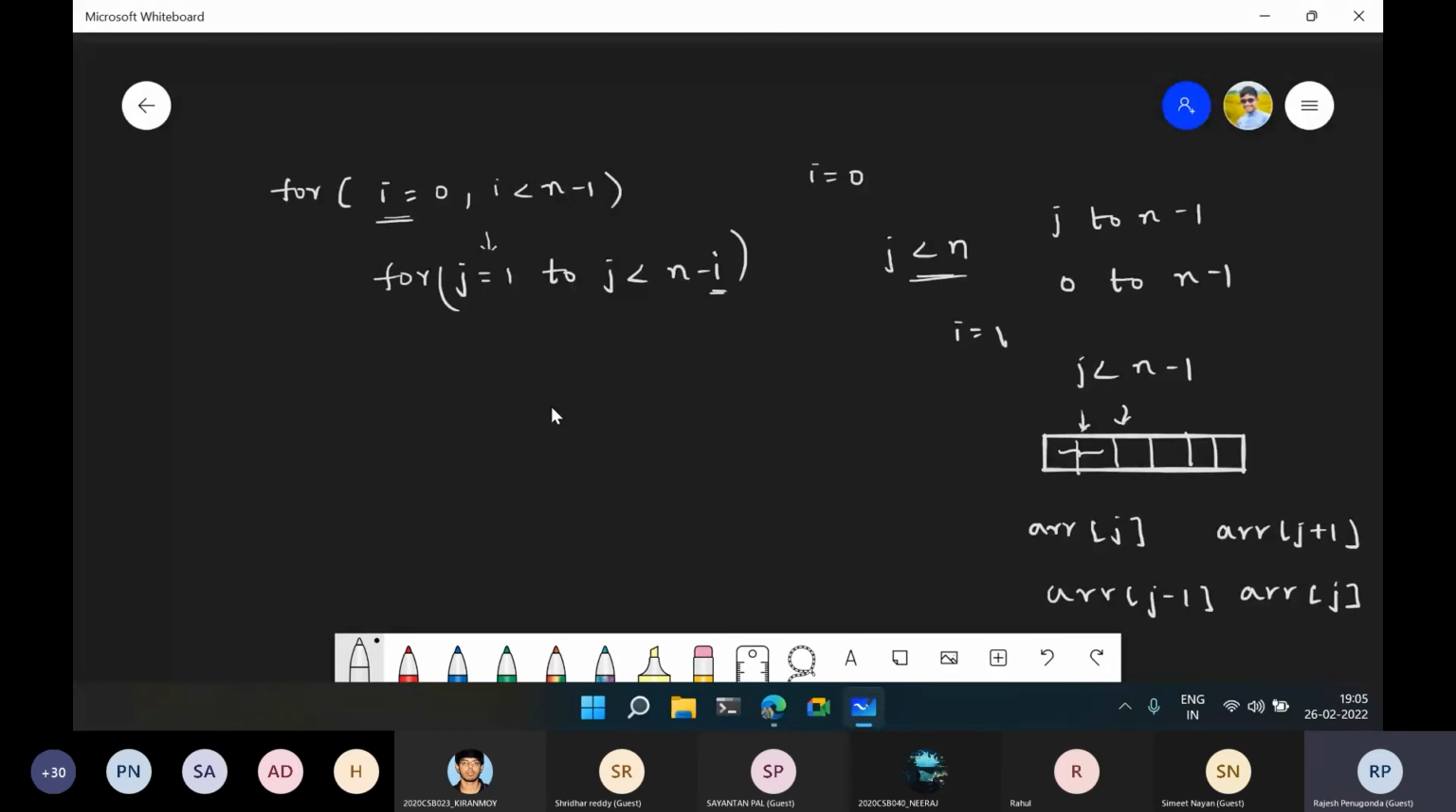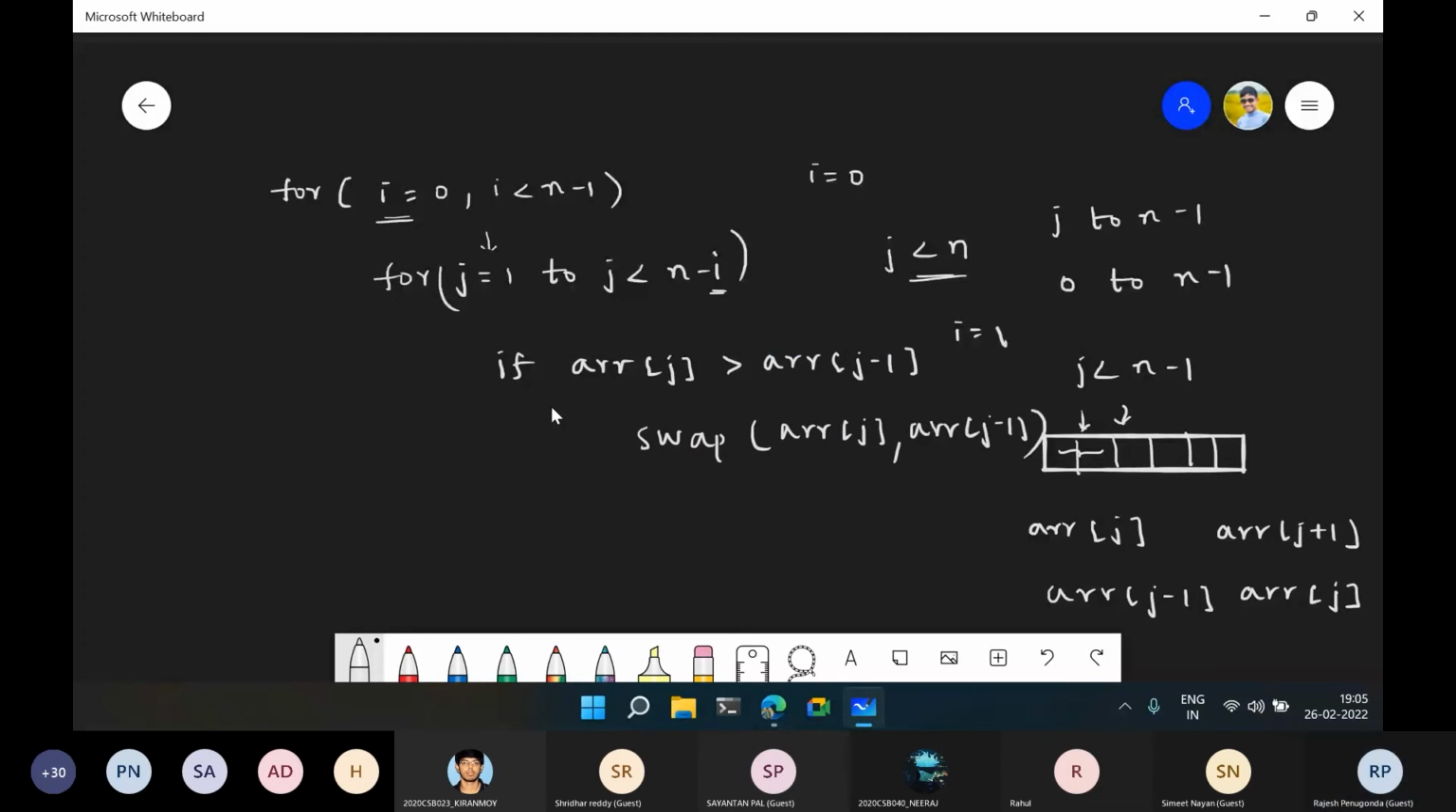So compare them. What is the wrong order? If they are in decreasing order, that is, if arr[j] is greater than arr[j minus one], then swap the both. What I'm doing is checking two adjacent elements, and if they're in the wrong order, I'm just swapping, okay? So after completion of all the steps, we will get our resultant array. If it is a function, we need to return that array. Or if it is the main program, we'll have a sorted array, that means arr is sorted. So the implementation part is also okay, right?